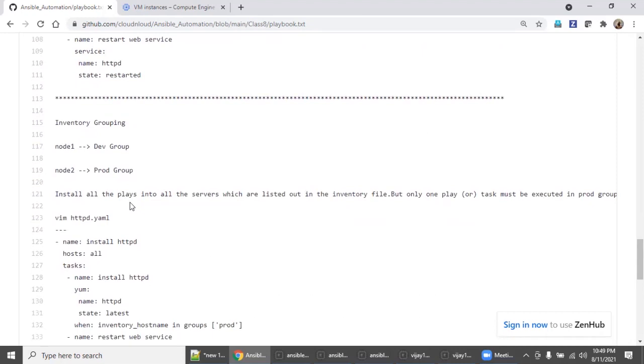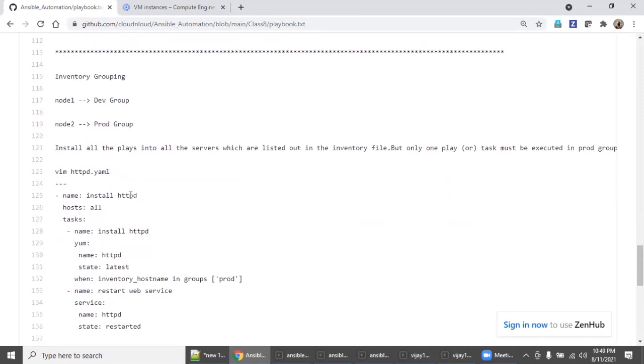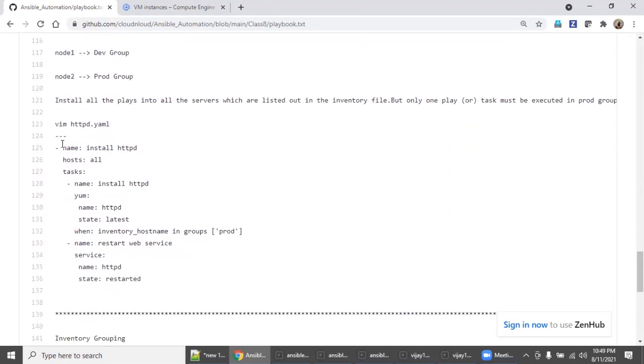Come down. There is another type of grouping. I want to execute all of this, but this play, play 1 or task 1, I am aiming to execute only on a particular group. Everything else, let's go for all. All means whatever is mentioned in the inventory file, it will be executed.